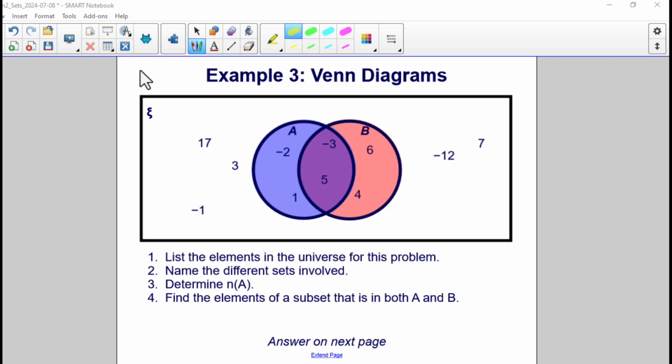Example number 3 of Venn diagrams. Given the universe of xi, number 1, list the elements in the universe for this problem. Number 2, name the different sets involved. Number 3, determine the cardinal number for A. And number 4, find the elements of a subset that is in both A and B. The answers are on the next page.